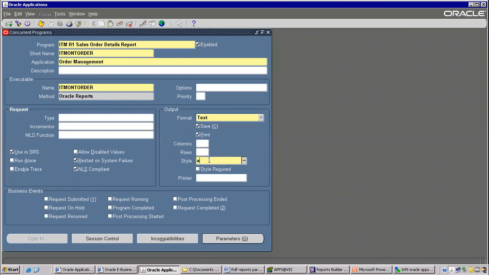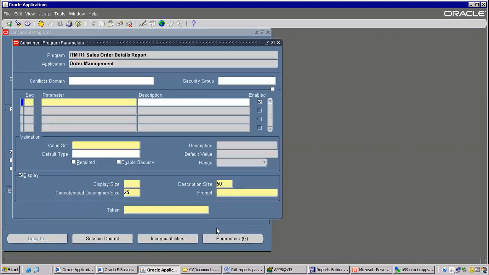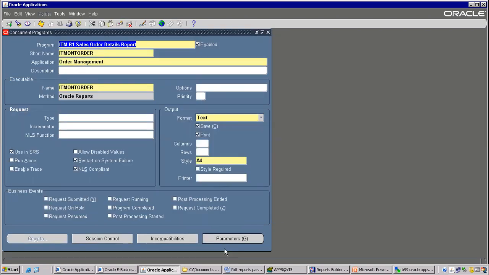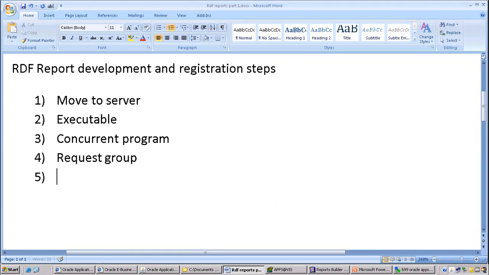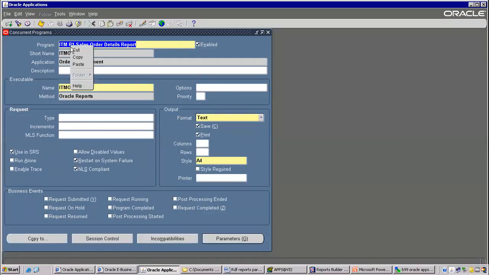We can take any other sizes like A4 size. These are all printer sizes. Then parameters, we have not taken anything. We don't need to take them right now. I'll show you in the next example how we can take parameters also, okay? Same. As of now, what I did: executable, concurrent program. This program we have to include under, okay? Take this program name.